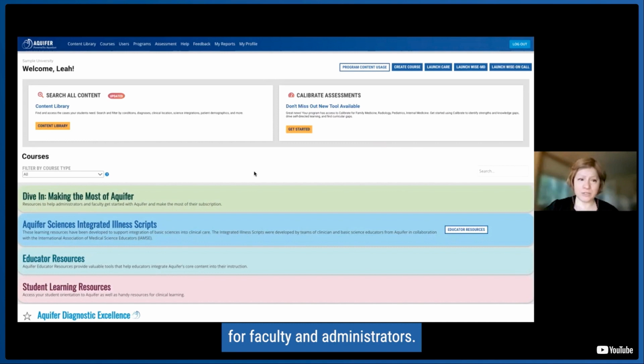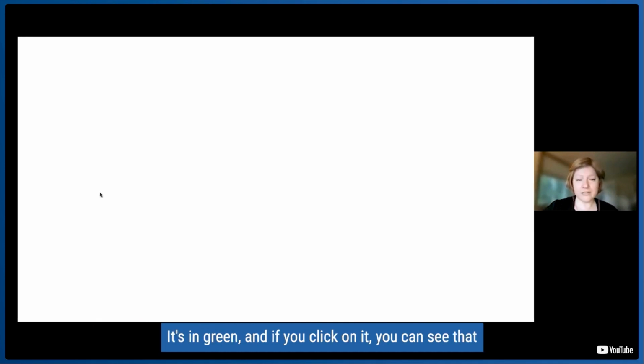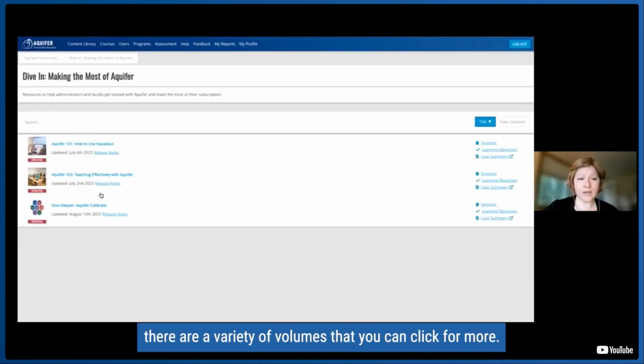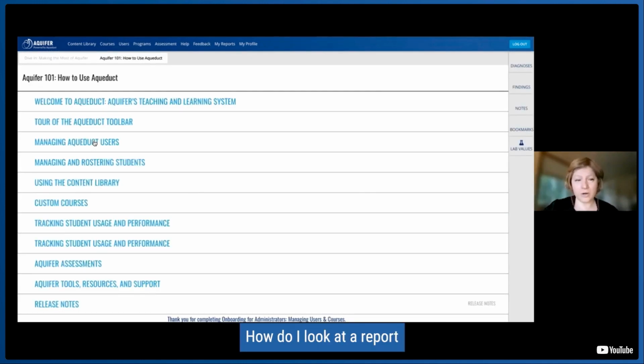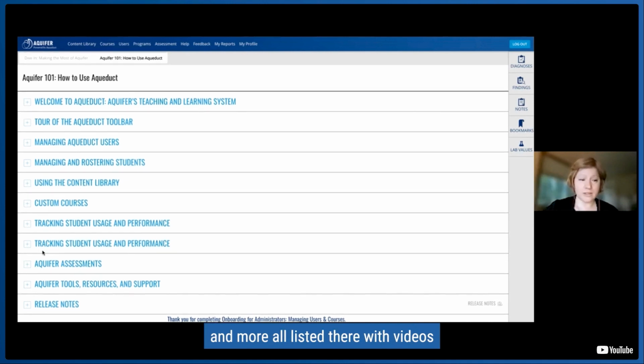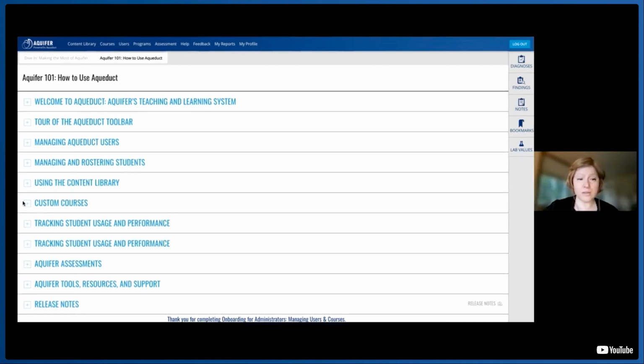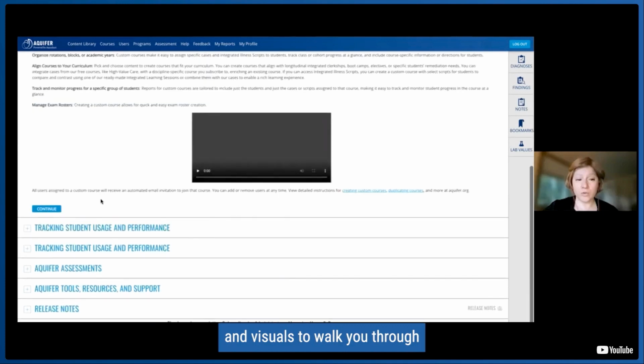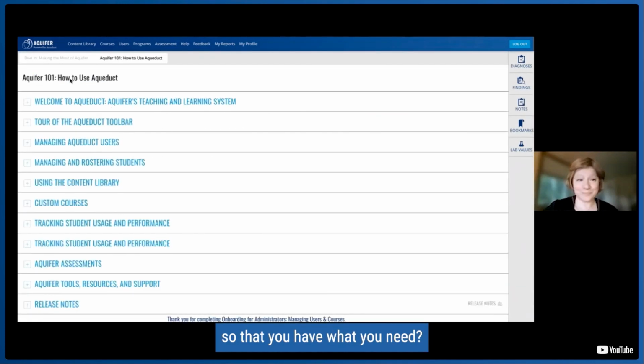For faculty and administrators, there's also a wonderful tool called Dive In, Making the Most of Aquifer. This is your self-directed learning hub. It's in green, and if you click on it, you can see that there are a variety of volumes that you can click for more. There's Aquifer 101 with all the how-tos on how to use Aquifer. How do I add or remove a user? How do I look at a report? How do I create a custom course and more? It's all listed there with videos and visuals to walk you through so that you have what you need.